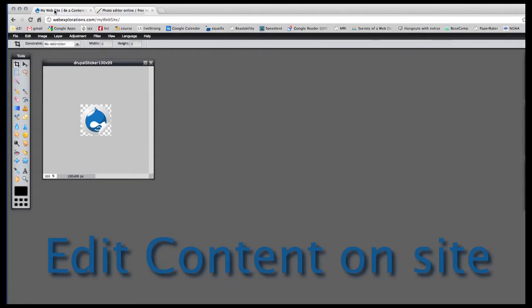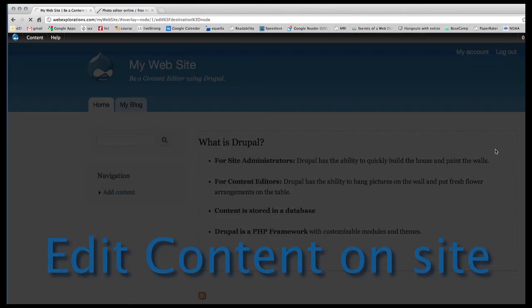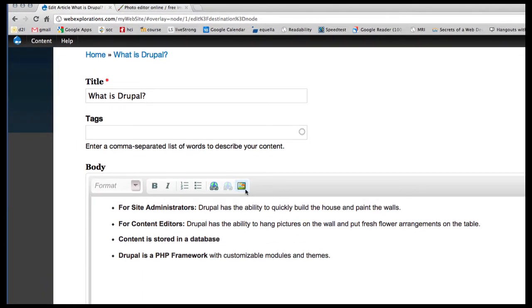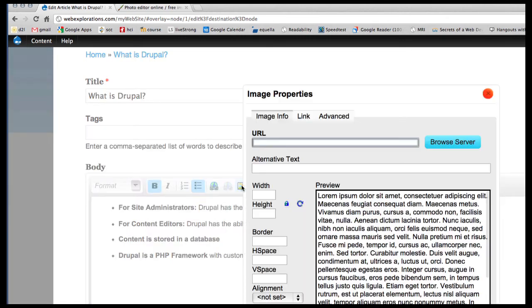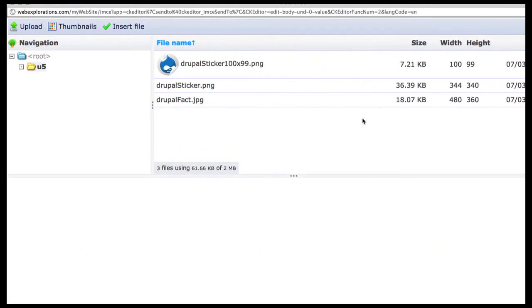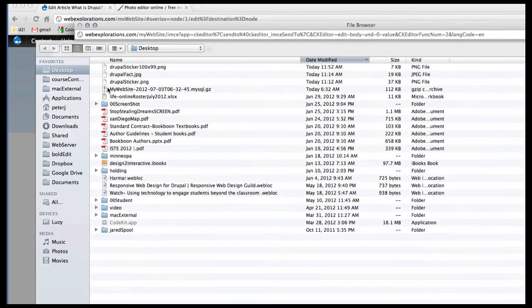All right, so now I have my image. I know where it is on my hard drive. So I'm going to go out to my Drupal site, and I'm going to edit my page. And as the page comes up, there's this picture icon. So I'm going to click on the picture icon. And the first thing I have to do is browse the server. And up here in the corner, you can see a little item came up, and then I'm going to go and upload my image. Choose my file.